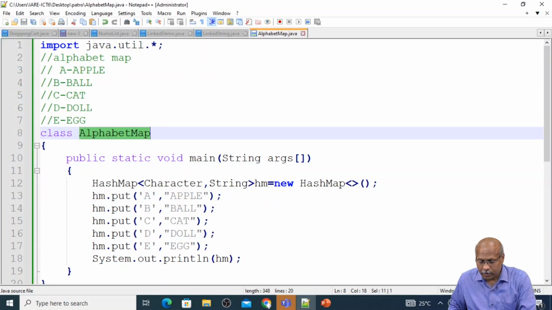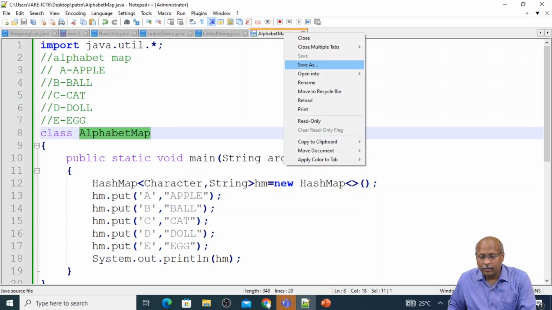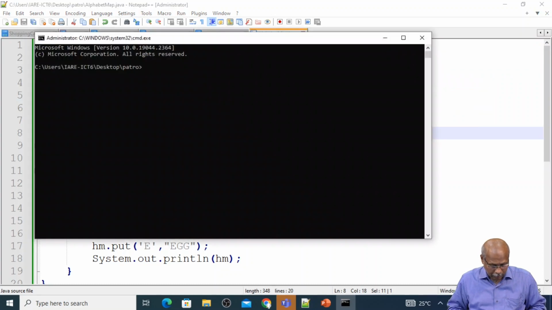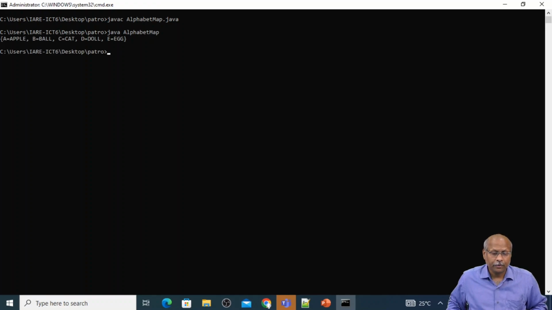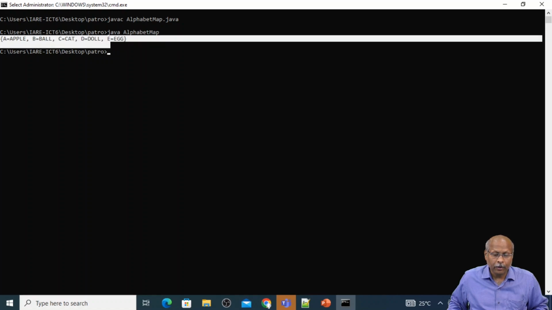Let me run it. How to run? For that I'll go to my command prompt. Clear the screen. javac AlphabetMap, compile it. Yeah, my program is compiled. Now java AlphabetMap. Yeah, now I got my answer. What I got? A for apple, B for ball, C for cat, D for doll, E for egg.